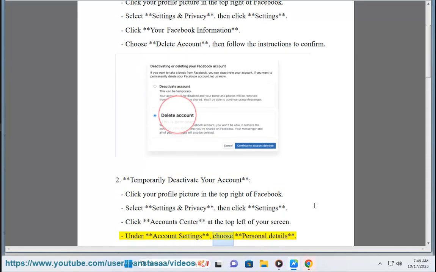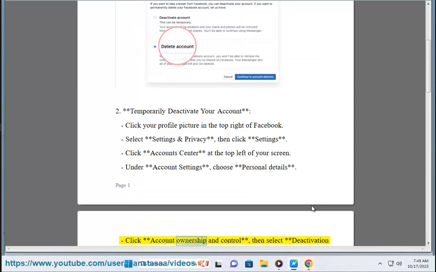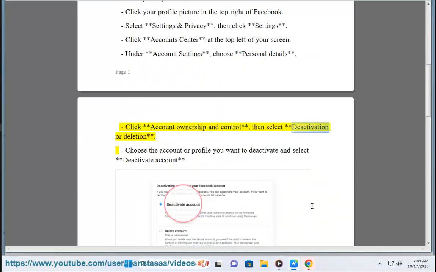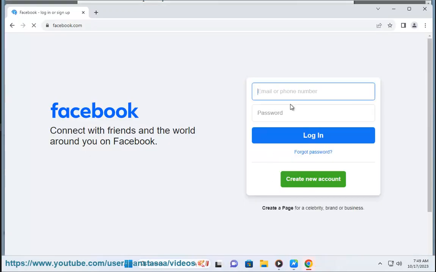Under Account Settings, choose Personal Details. Click Account Ownership and Control, then select Deactivation or Deletion. Choose the account or profile you want to deactivate and select Deactivate Account.